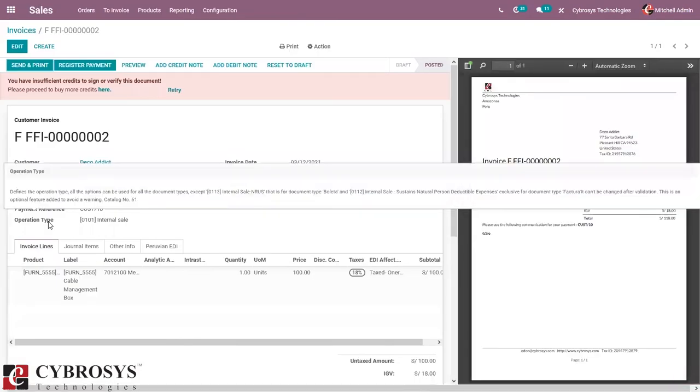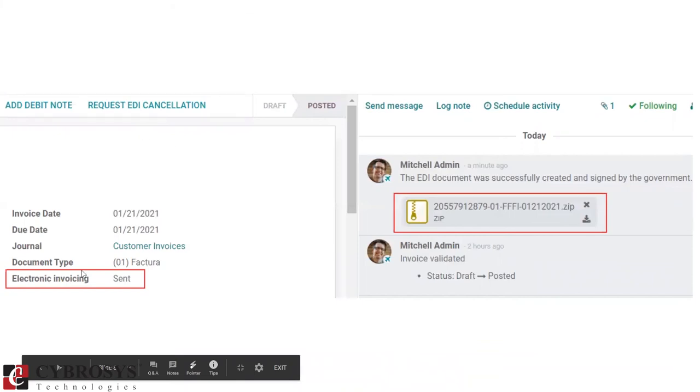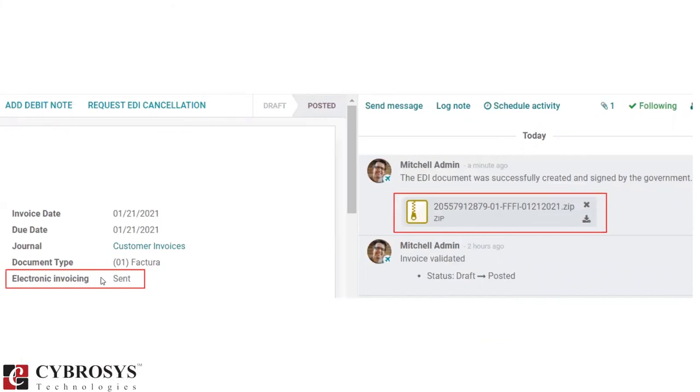And when the sending is successful, electronic invoicing will be changed to sent. Okay, so in this way, electronic invoicing will be changed to sent. And as a part of validation, a zip file is downloaded and a message is logged in the chatter indicating the correct government validation. So here we can see that file.